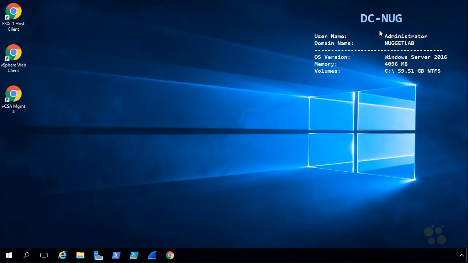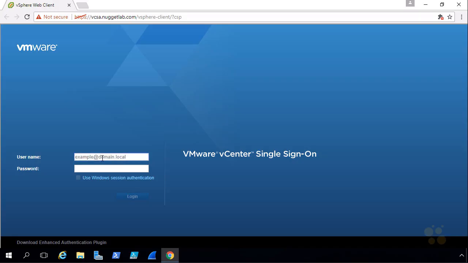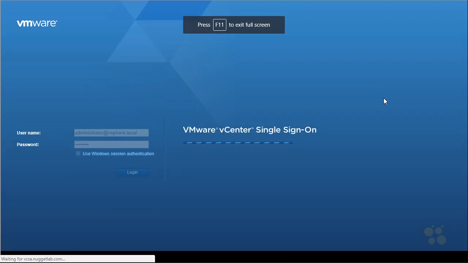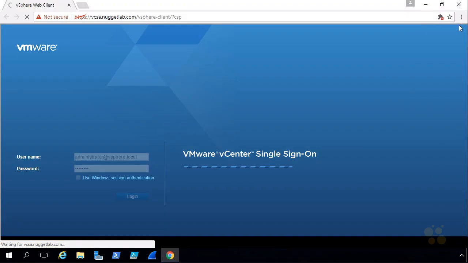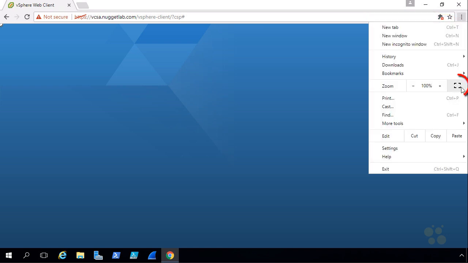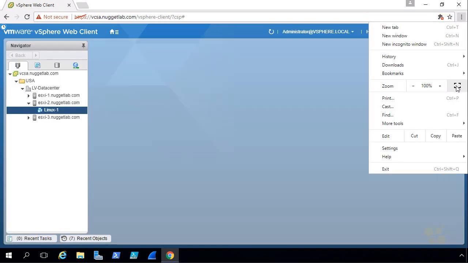Alright, so here we are on DCNUG. We'll click on the link right here, the shortcut for the vSphere web client. We'll supply our username of administrator at vsphere.local, along with our lab password, and click Login. I'm also going to bring this browser full screen by using the F11 key. And if for whatever reason you want to go full screen and it doesn't cooperate with the F11 key, you can always use this option right here by clicking on the Customize and Control Google Chrome setting, and then just click on the full screen icon right here. That'll also get you there.